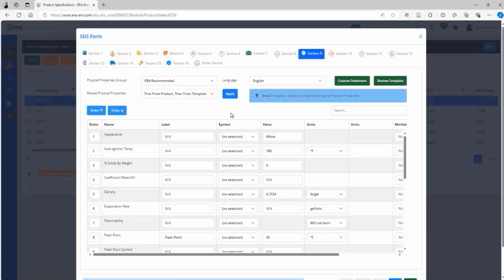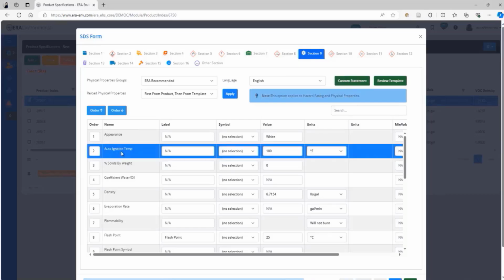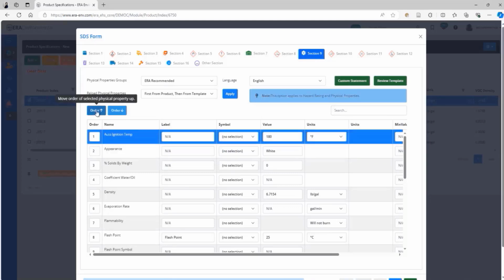The visibility of physical property field is controlled through the template. Similar to previous section, if you wish to add any statement, you can do this by clicking on Custom Statement. You can also select the property order by moving them up and down simply by clicking on up arrow or down arrow.